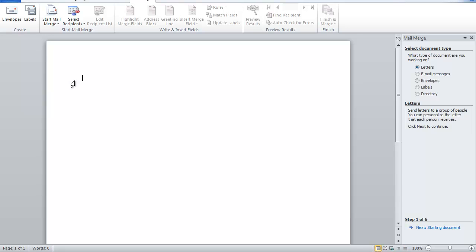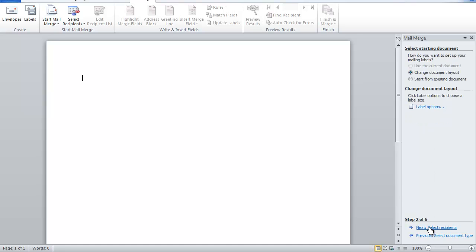So first thing is I'm going to choose labels here on the right hand side. See over here, it'll ask me what type of document I want to do. If I wanted to write a letter and do like 50 or 60 different contacts, I would choose letters instead of labels. It would change the who you're writing a letter to for you. So let's get back to labels. I'm going to choose labels, and then at the very bottom of the page here, I'm going to hit next.